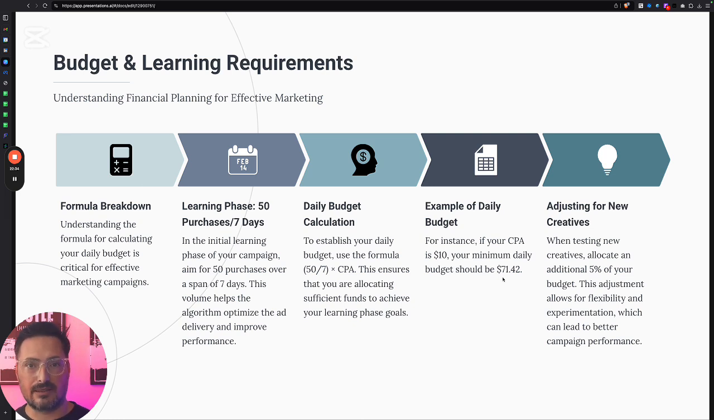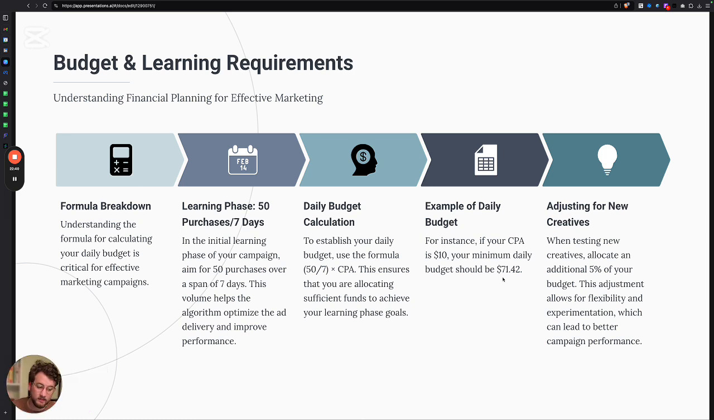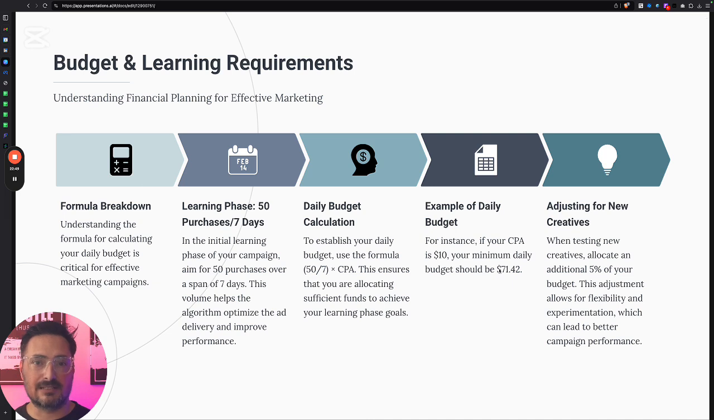Now, this is where the creative piece comes in. When you're testing new creative, allocate an additional 5% of your budget. This adds flexibility, which can lead to better performance. So if we're at 71.42 for our total daily budget, and this is on one creative, that's great. That's efficacious. But if we add in a second creative, we should tack on another 5% to this.